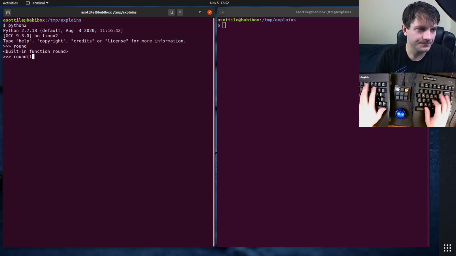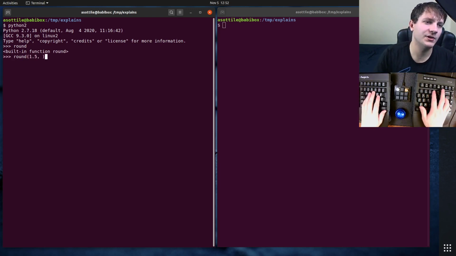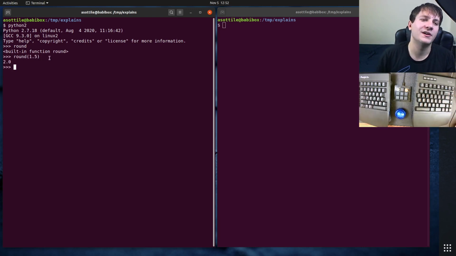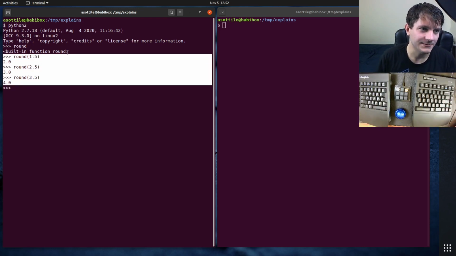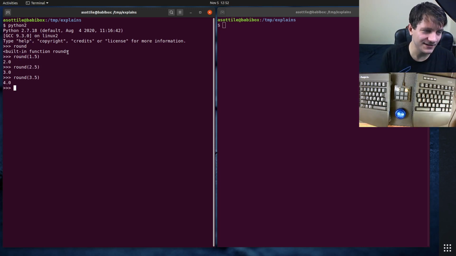And in Python 2, if you take a number like 1.5, by default it'll round to an integer. And you'll see that if you round 1.5, it goes to 2. And if you round 2.5, it goes to 3. And if you round 3.5, it goes to 4. And this is classical rounding.